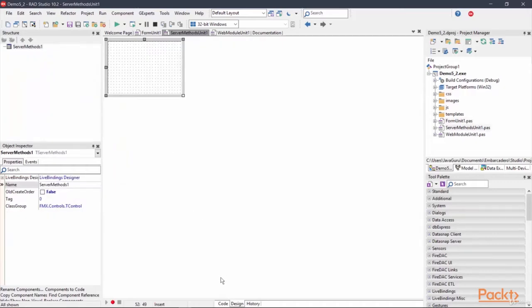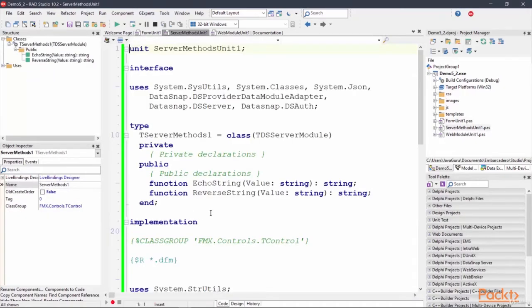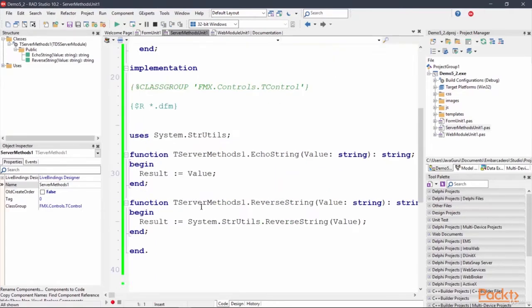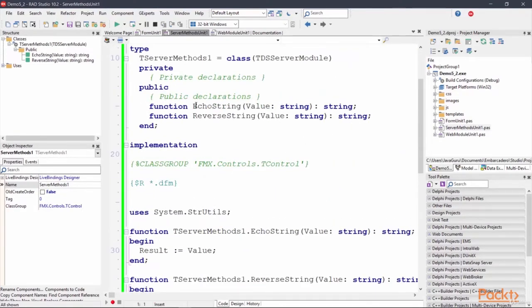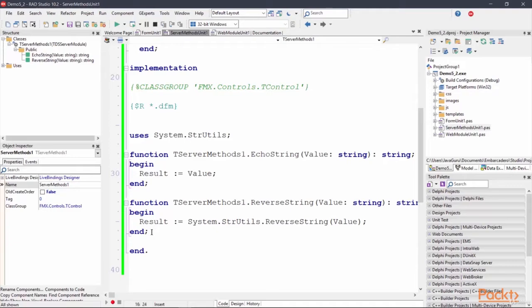In the server methods module, we can manipulate the functions, or we can add new functions to our server methods unit. For example, there are EchoString and ReverseString, which are generated by the wizard, and these functions return the reversed string or the value only.